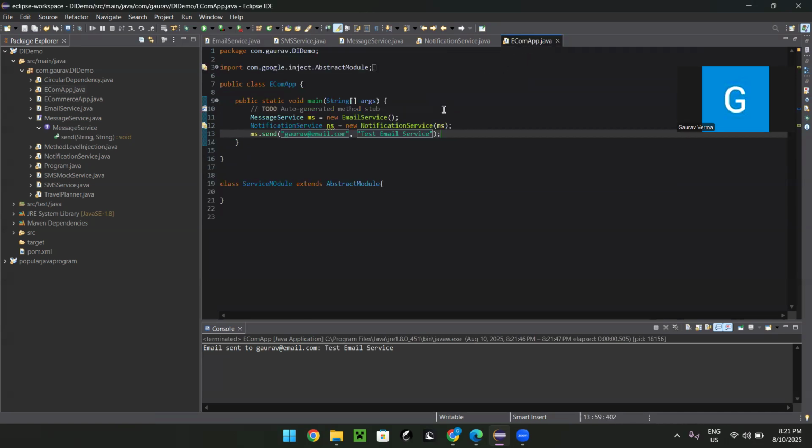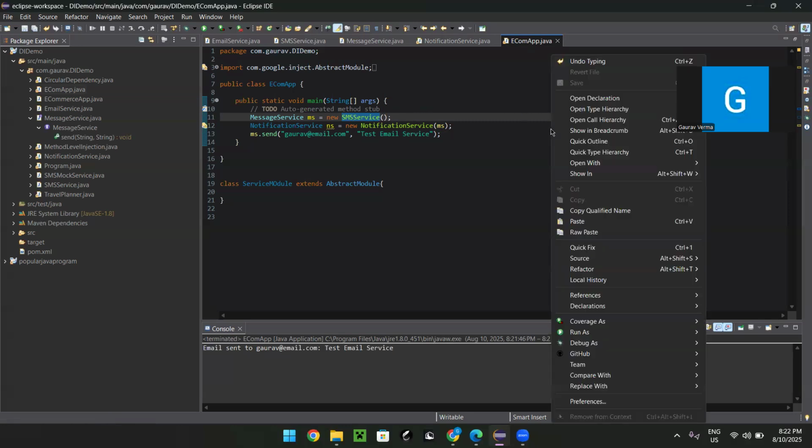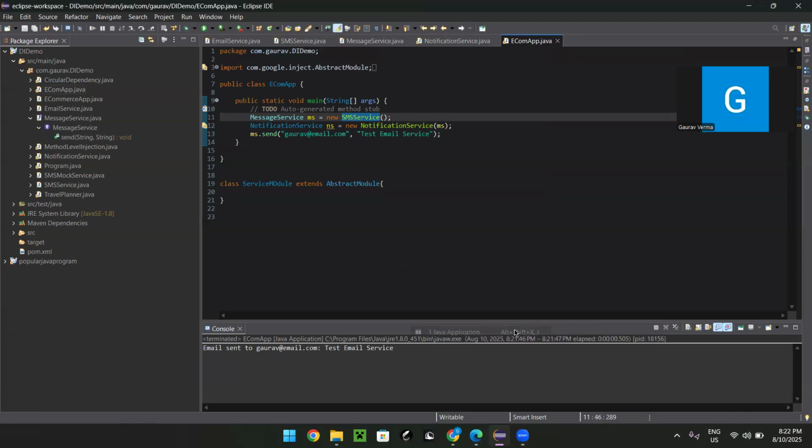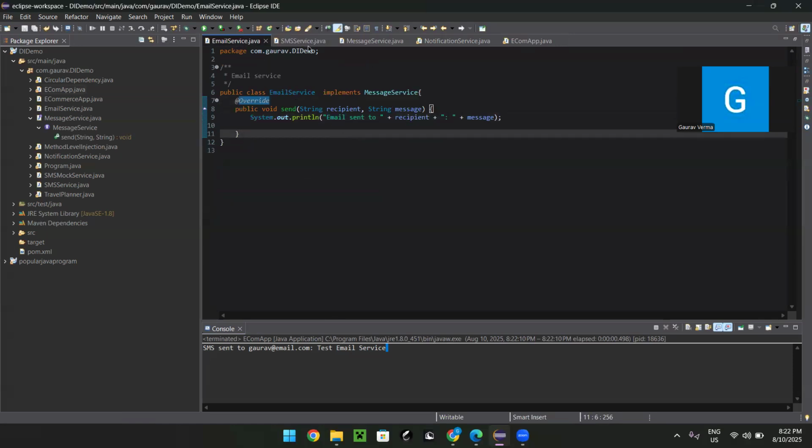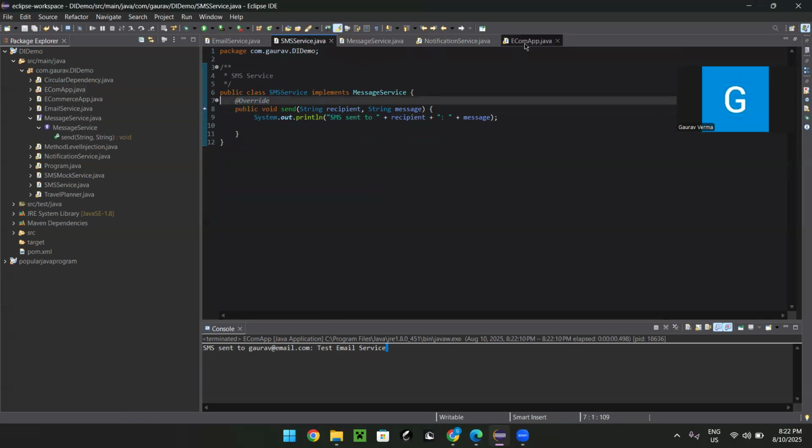Tomorrow if I need to change this email service to SMS service, I'll go here and change it to SMS service. That's it. And again I'll say run as Java application. I got this SMS sent to this. So this time it called the SMS service send message. SMS sent to. In email service we are printing email sent to. So that is how it is working.